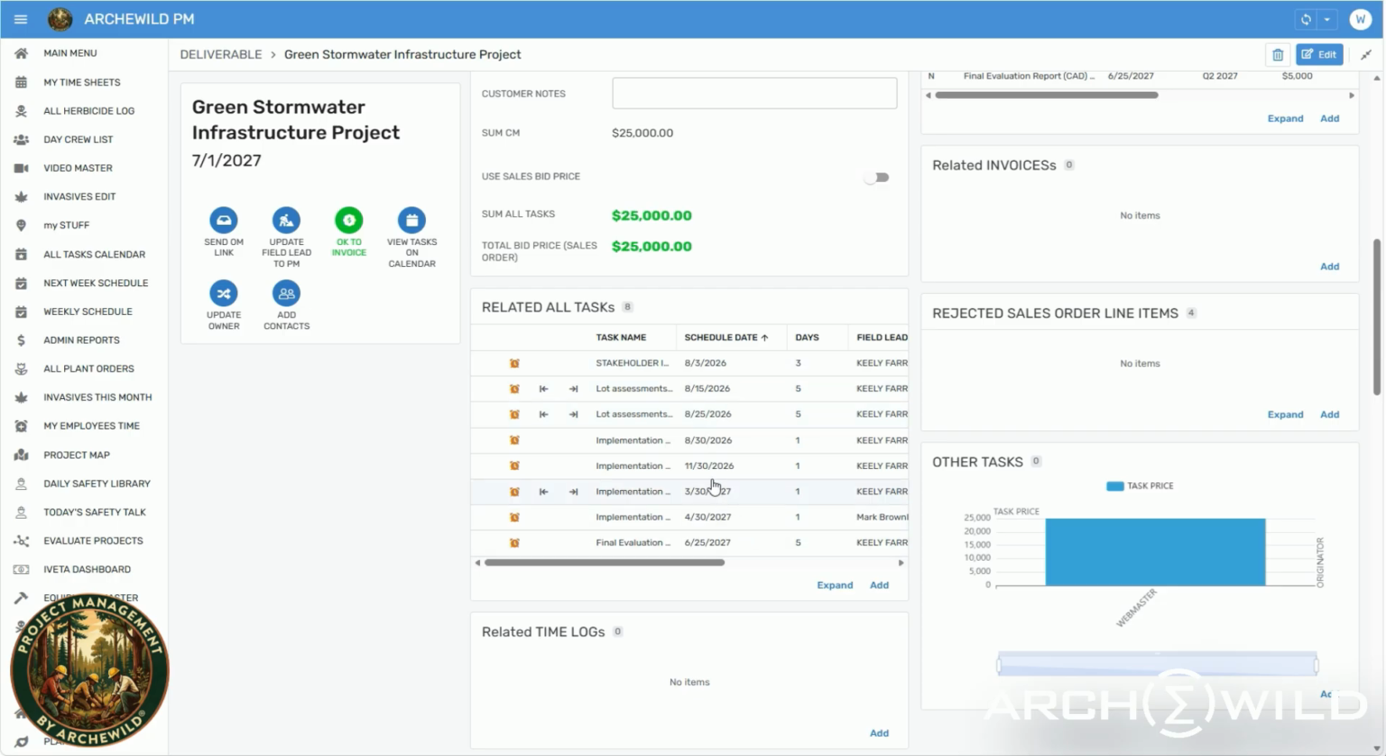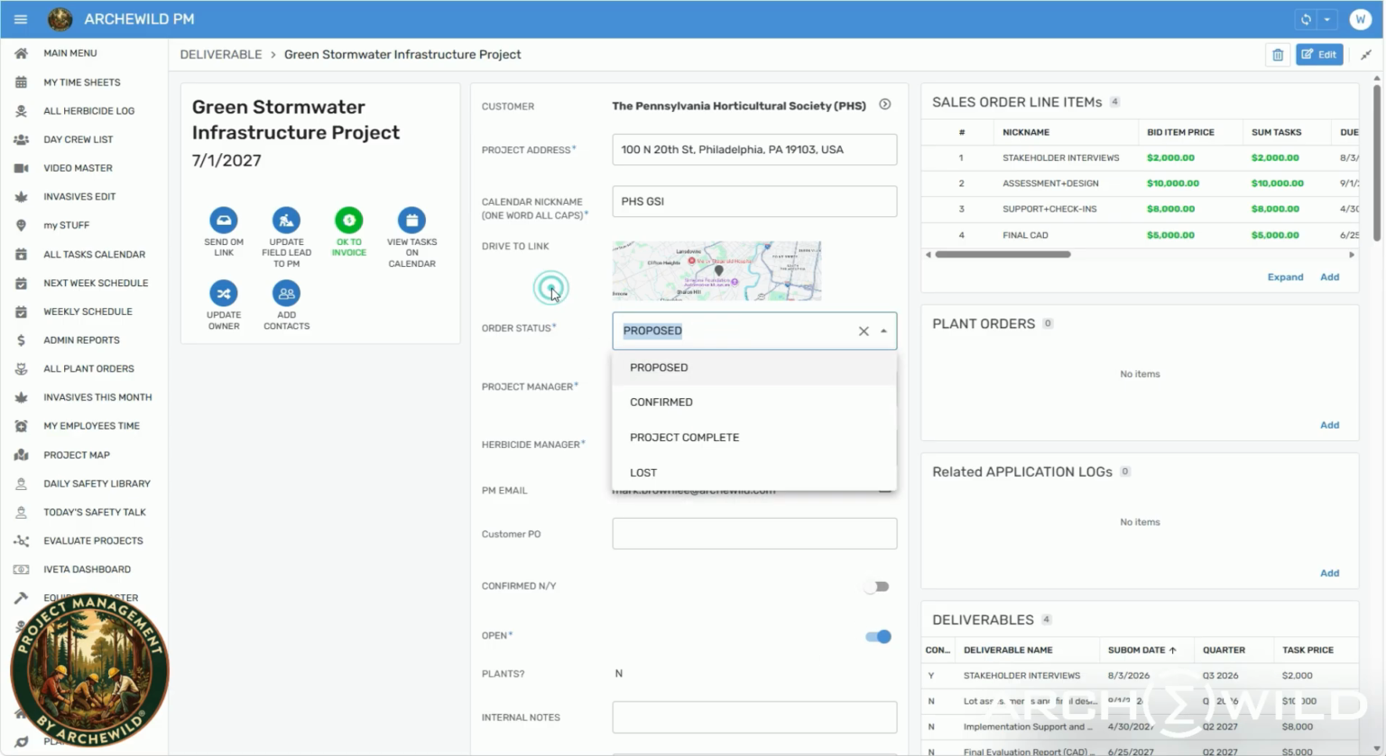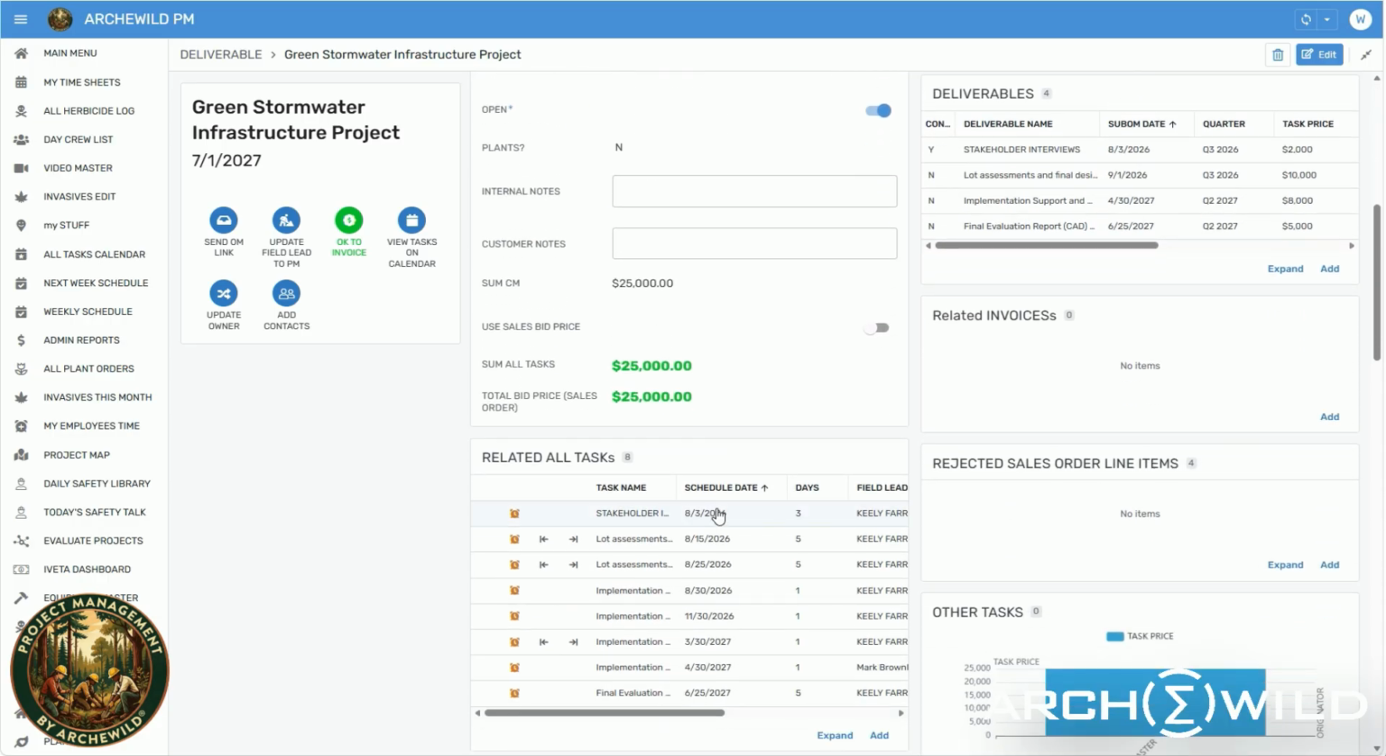We manually created 4 tasks that were contracted as 1 deliverable. And for the lot assessments, we set it up as 1 task and then used the copy split action to split it into 2 week-long tasks. And that is how you set up a new project. Remember that when the contract is signed, flip the confirm switch, change the order status to confirmed, and everything should be on cruise control.